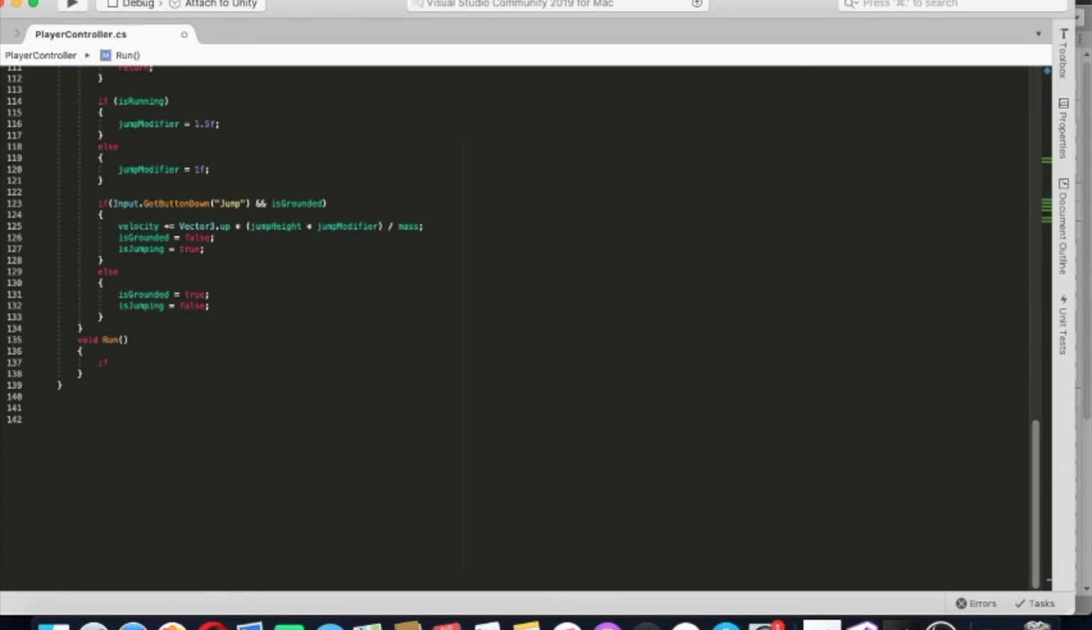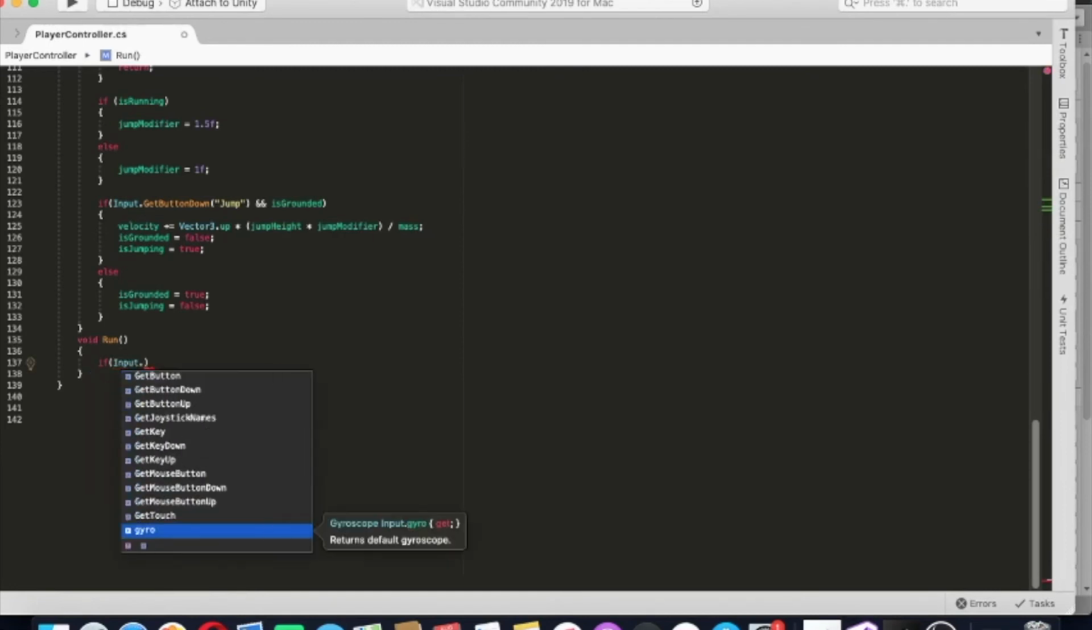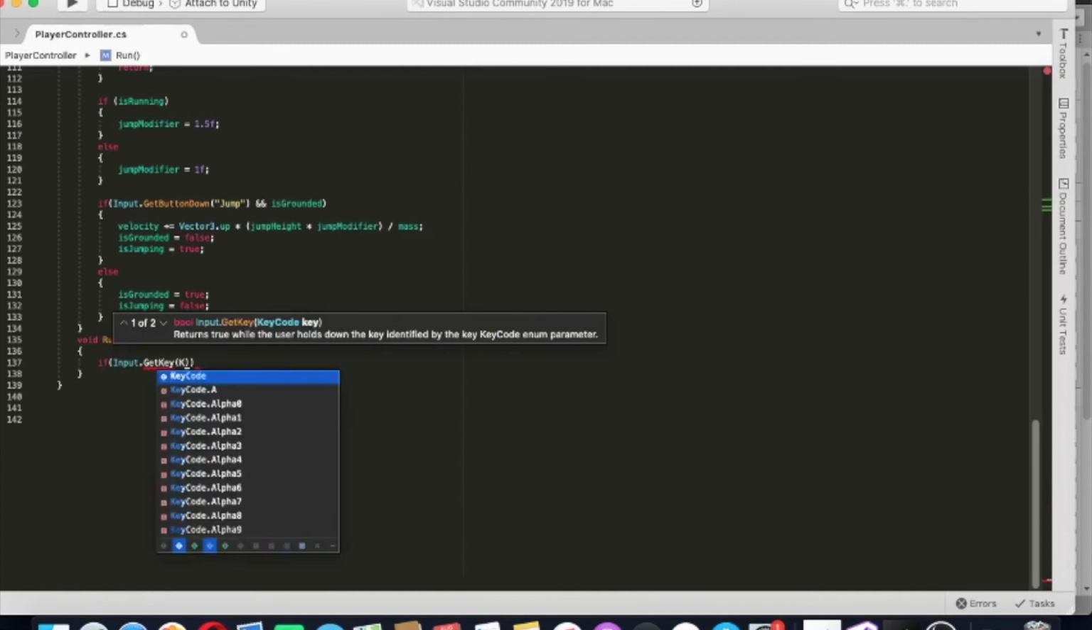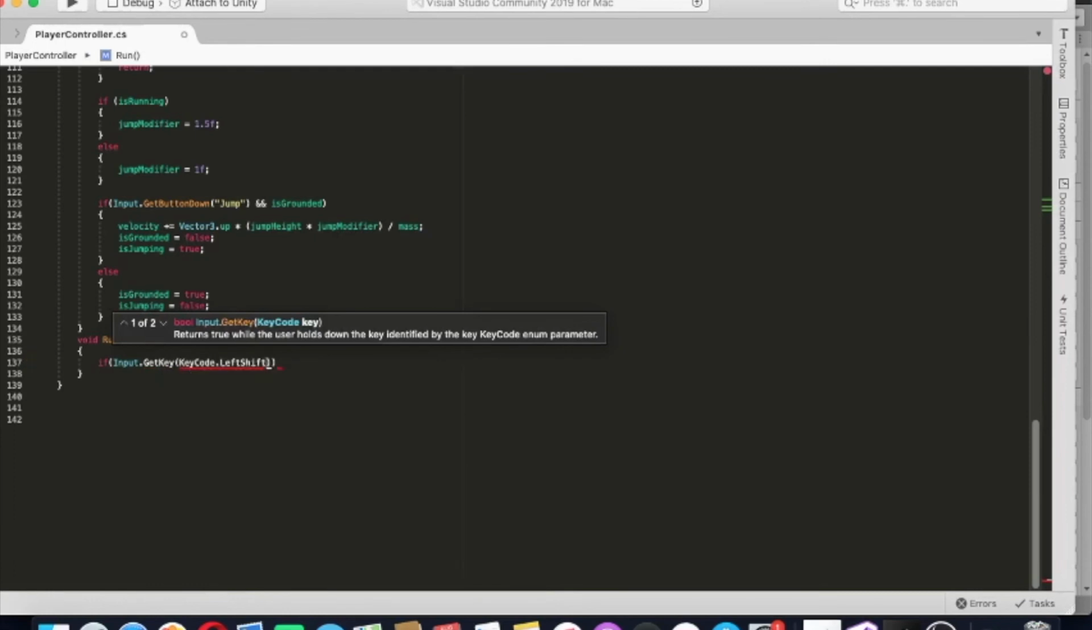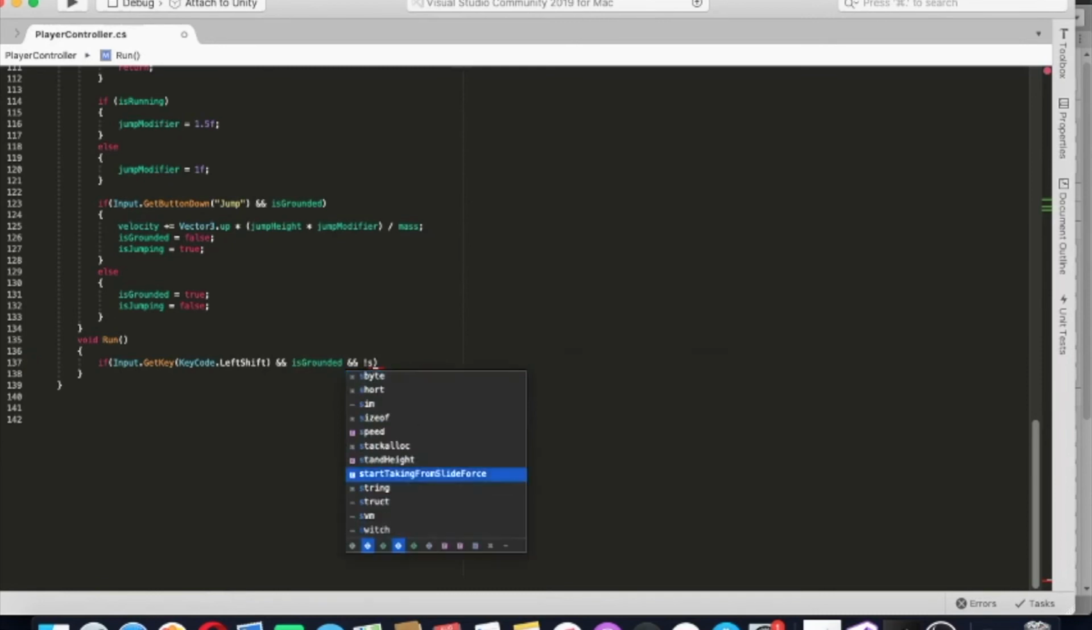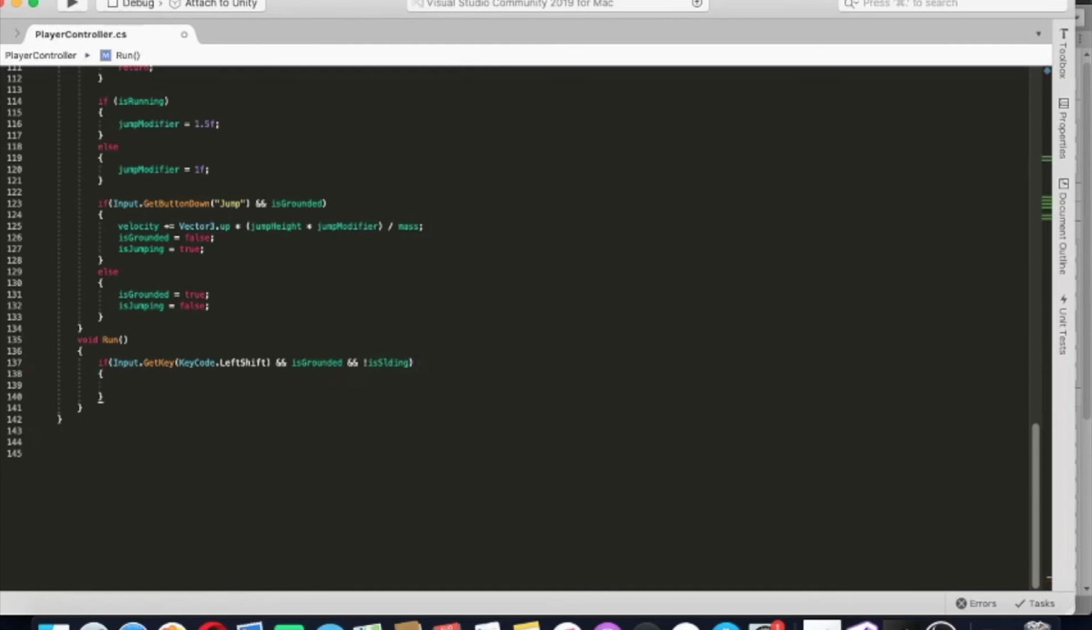I'm going to say if input dot get key code. Let me just say left shift, and this should show us key code on left shift, and is grounded. We don't want to run when we are not grounded, and is not sliding. Make sure to put that, because we don't want to run when we are sliding. I mean, that just sounds bad.